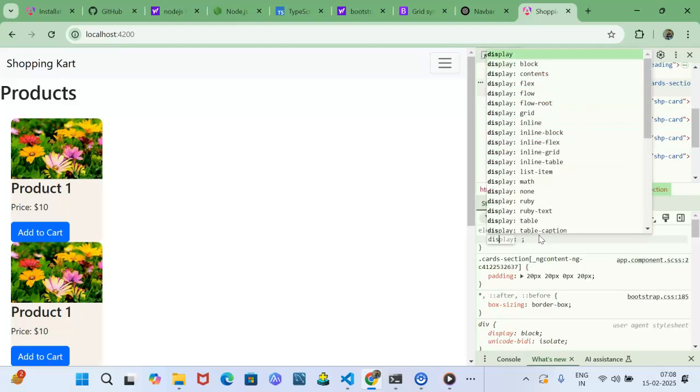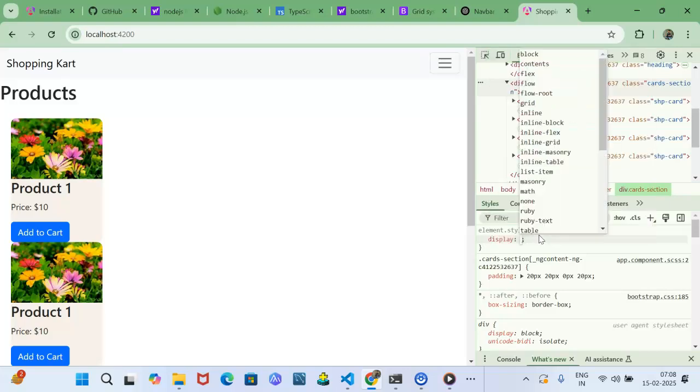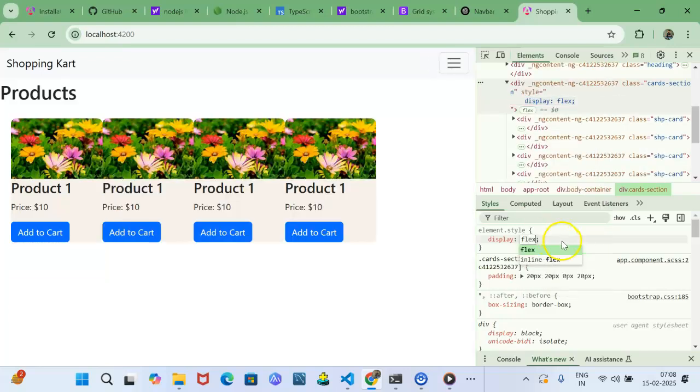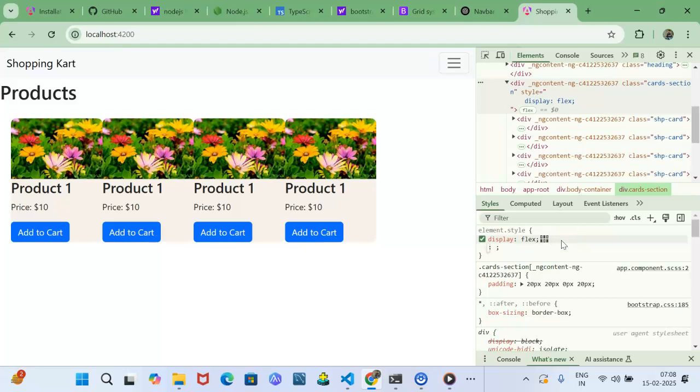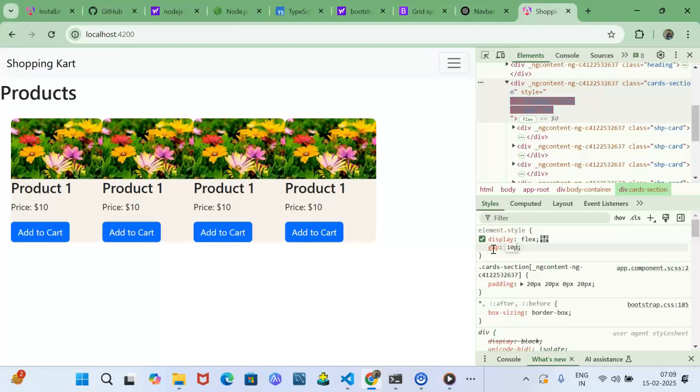When you give display flex, we already learned that display flex shows the elements side by side. Display flex, see the cards are aligned in a good manner side by side. Okay, we need some gap between the products. Whenever you give display flex, a property like gap is enabled. Without display flex, the gap shouldn't work because gap is a flex property. So the gap should be 10 px.